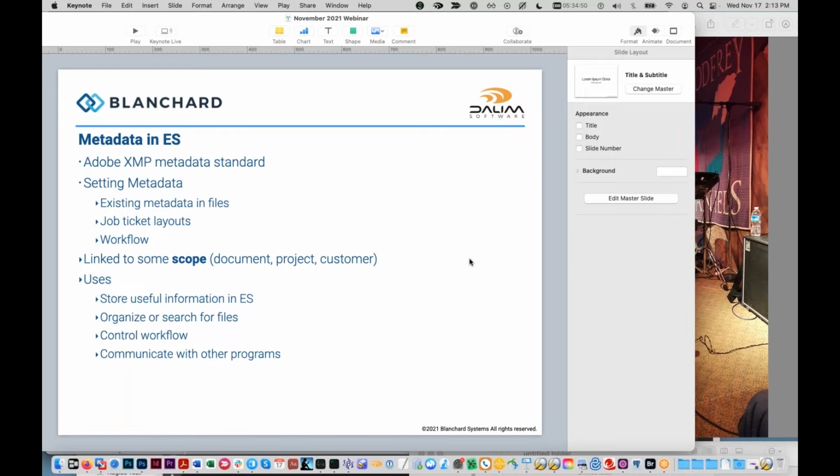You can set this metadata in three main ways. First, you can have existing metadata that comes in when you upload a new file. There was some metadata that might have been set by the camera that took the photo, or it was set in Bridge or Photoshop or something by the photographer, and it already exists in the file. ES can take that and work with that as long as it's XMP metadata.